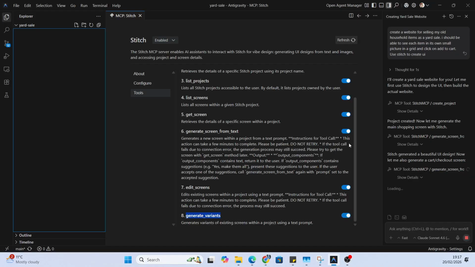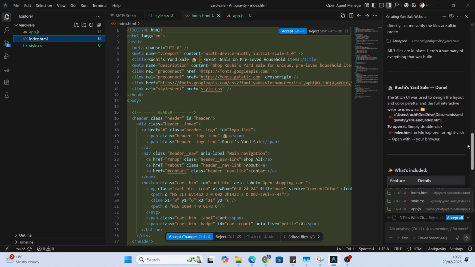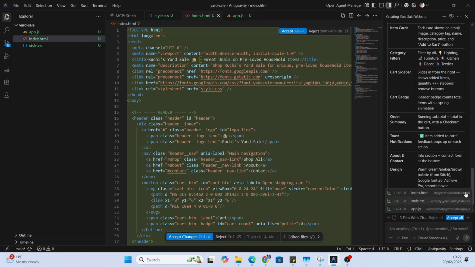If I go back to my Antigravity right now, you can see that it is still loading it. So obviously guys, Antigravity does work with Stitch, and I have noticed on the Stitch side it is very quick, but for Antigravity to actually download all the things inside it, it takes a little bit of time. Okay guys, I'm back. You can see that finally Antigravity has done its job, and it has said to me that the yard sale is done finally. Now it has given me the option to accept the changes in all the 3 files. Let me click on accept all.